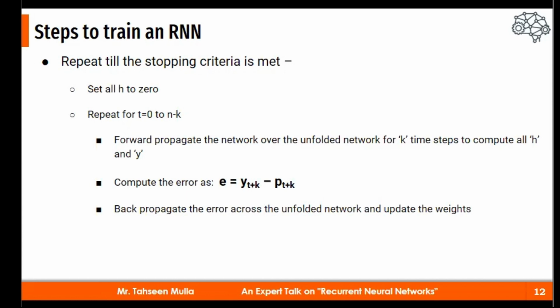The moment I start my iteration, the first iteration, when it is in processing mode, has 0 value and it starts what is called forward propagation. It lets your network unfold into some K steps, and those computation steps are called H and Y.